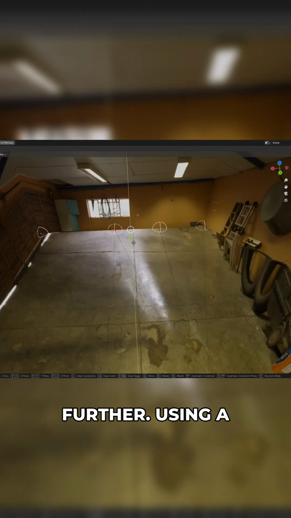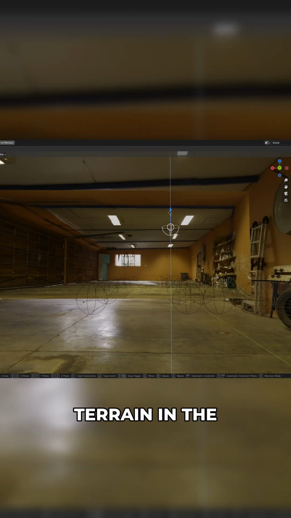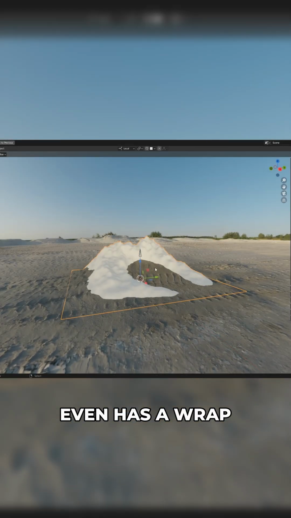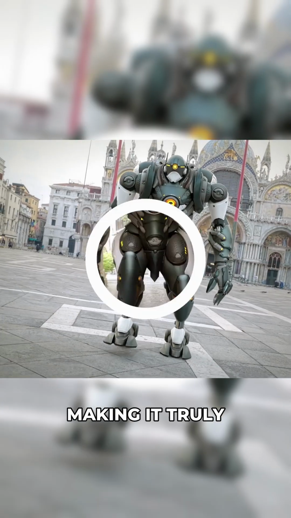But it goes even further. Using a hook system, you can physically modify the dome shape to match the buildings and terrain in the HDRI image. It even has a wrap system that lets you deform the ground to match the hills and valleys in the image, making it truly feel walkable.